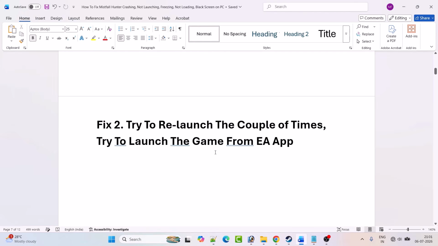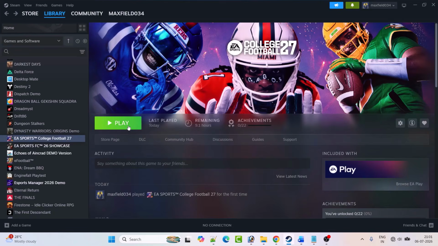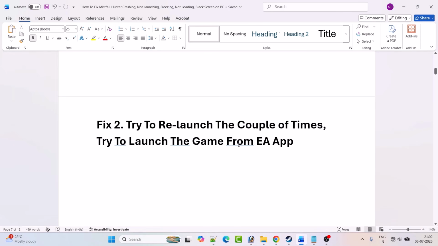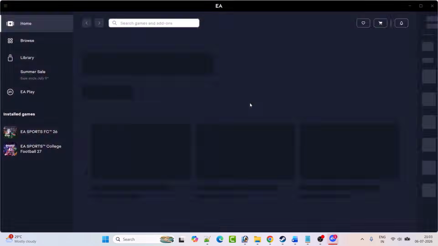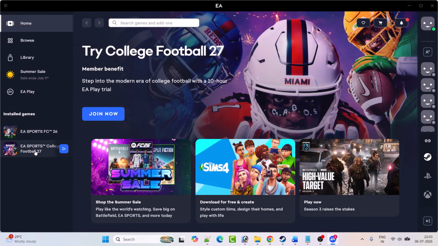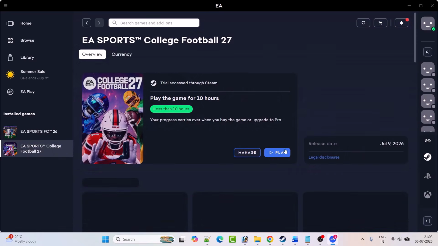Fix 2, try to relaunch the game a couple of times. Try to launch the game from EA app. Click on play button, and if your problem is still not solved, then close it and relaunch the game again and check. Try to relaunch the game multiple times and check if the problem is solved or not. In Windows search type EA and open the EA app. Go to EA Sports College Football 27 and try to launch the game and check.